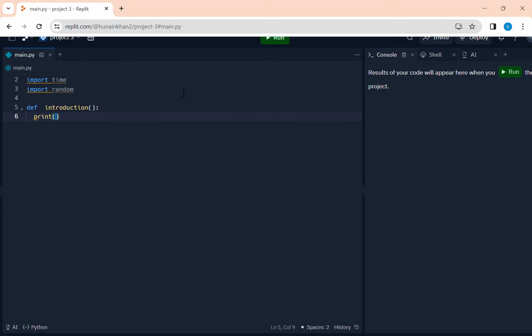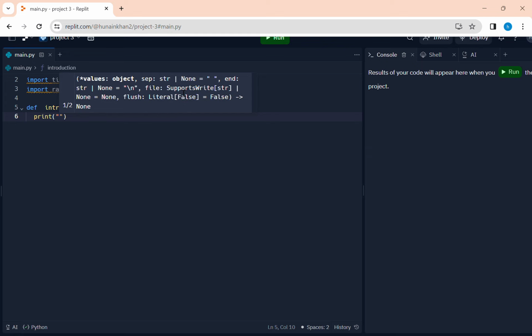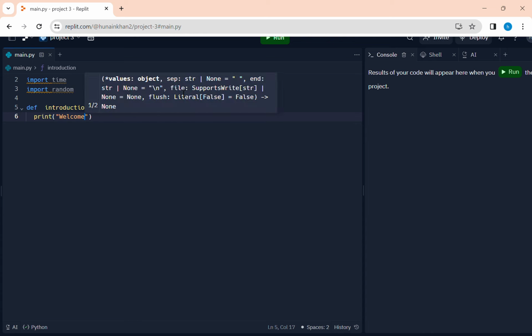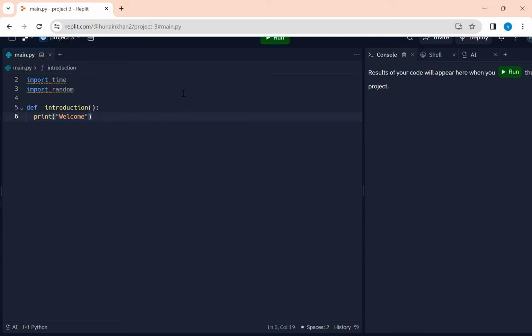So print. This is a very simple version of the game. If you want your game to go from top to bottom, you could just use print and input statements, and go on from there with if and else. This is just a game where you have very little to do. So, welcome to the game.